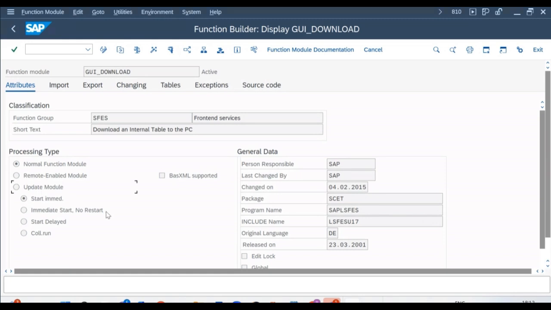In the update function module, you can see options like start immediately, immediate start, no restart, start delayed, and collective run. This is not very relevant to us, but let us see. This function module is declared as a normal function module, which means we can use it within our SAP system, here within the system E810. Who is responsible for it? SAP. Who changed it? SAP, changed on 4/2/2015.